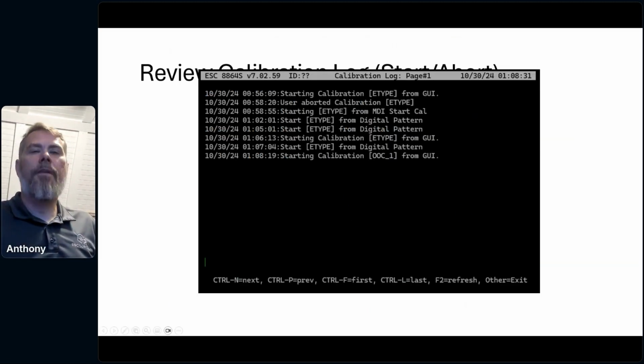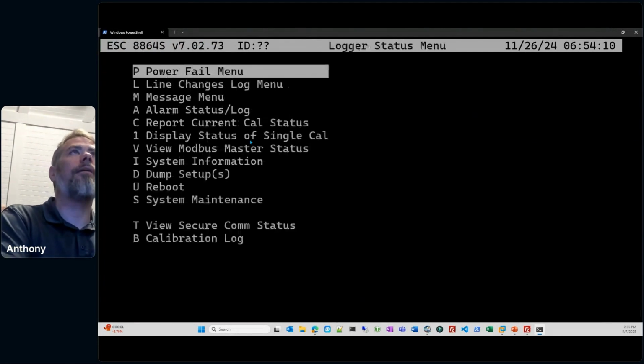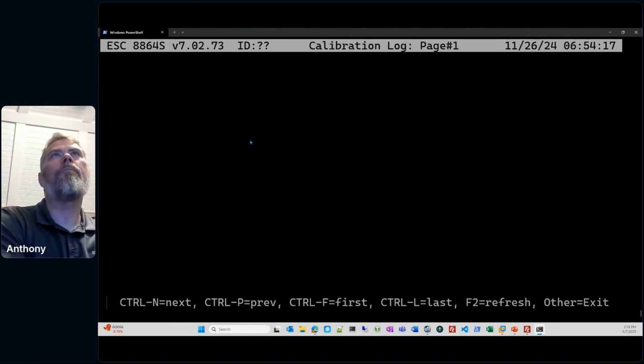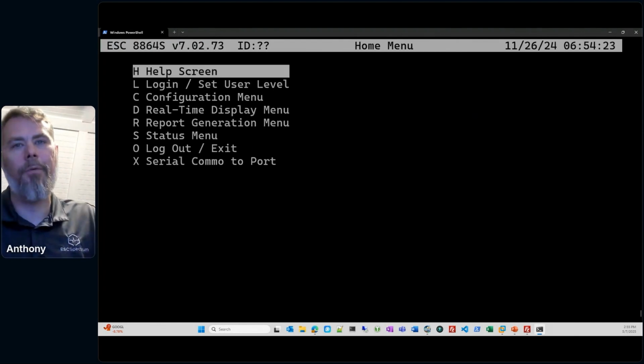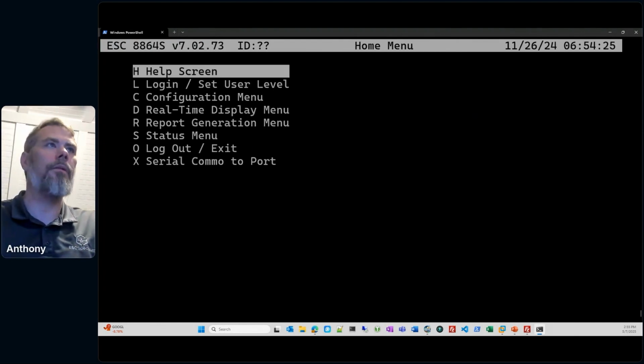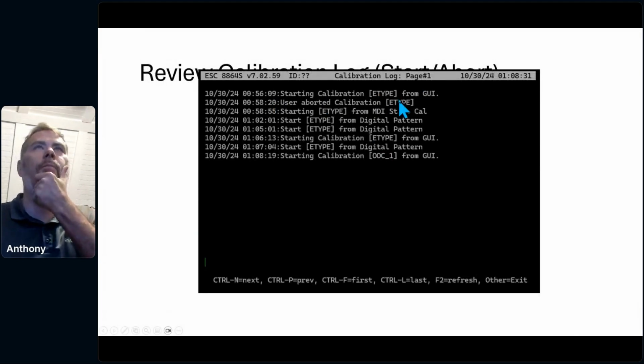Here's some stuff in the calibration log. Let's look at the calibration log and the one that we just did to see if it matches up with all the stuff that we just did on our cals. So if we go to status, well, yeah, calibration log B right there. Nothing. Oh, I didn't run any because we cold started and reloaded the config. So we'll go back to the presentation. You can see it'll show if it starts it, if it aborts it.